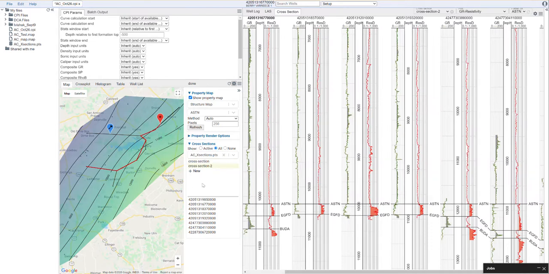All right, so those are the new options for the cross section available in Danomics. I hope these are useful to you.